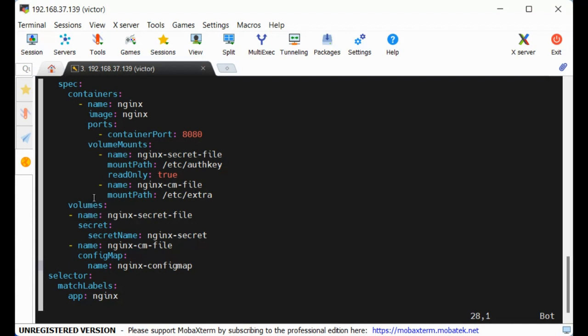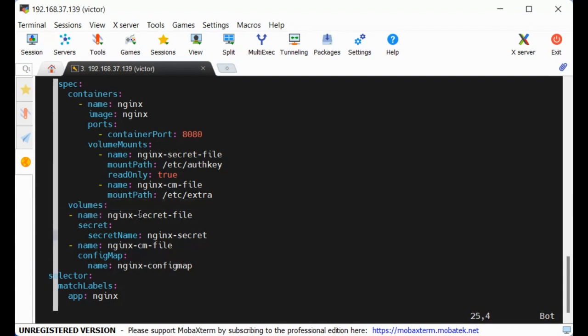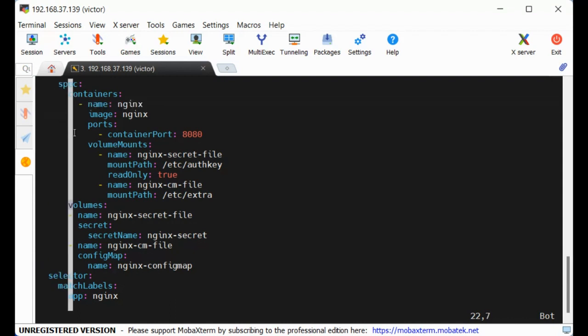So you can look at this section here, under the volume section, which is under the pod section. Let me just scroll up. You can see that after container here, after spec here, we have container and we have volume, meaning that we are mounting this under the pod section first. So for volumes, you can see the name of the first volume is nginx-secret-file, and the type of volume is secret.